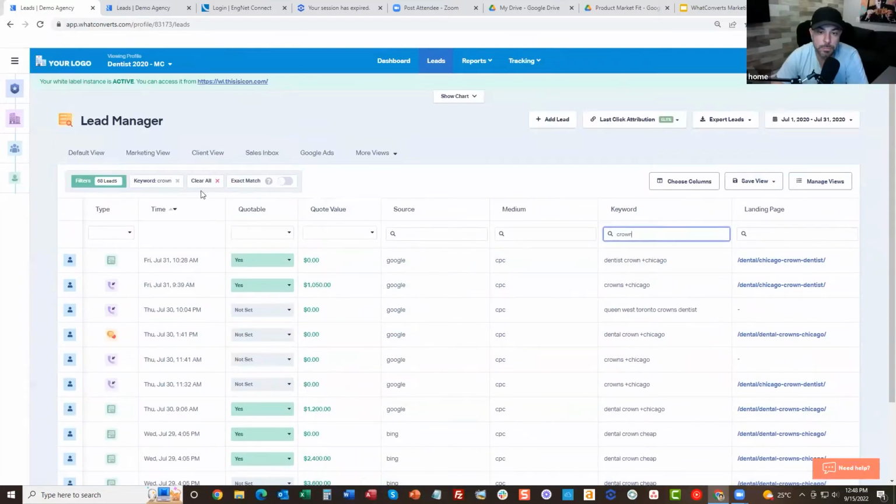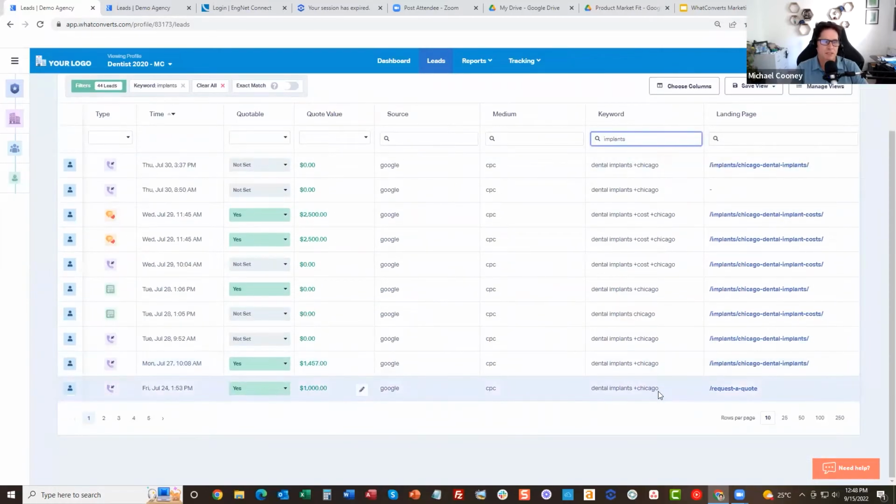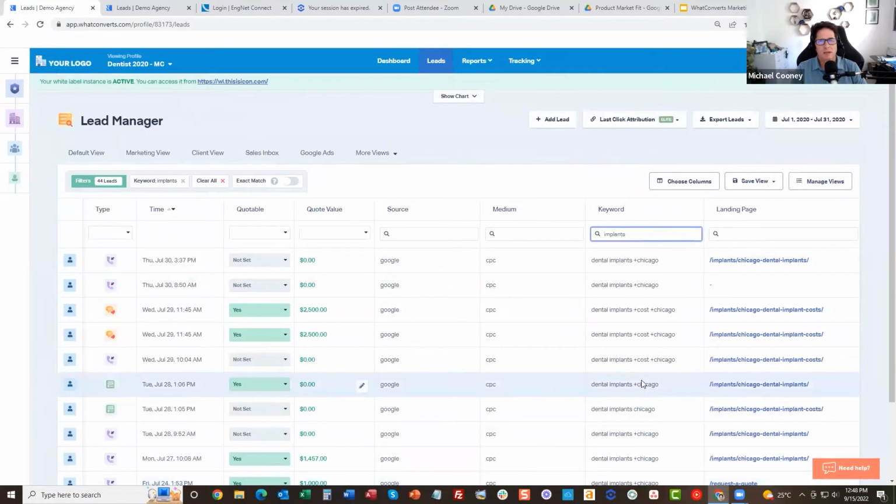Oh, that's really cool. Especially for dental, if you can sort by implants or something like that, then you can see how much of your budget and how much your leads went towards a high value service. Exactly. So if I go implants, now I'm looking at the implant leads. And you see how quick it is. That's one of the features of WhatConverts.